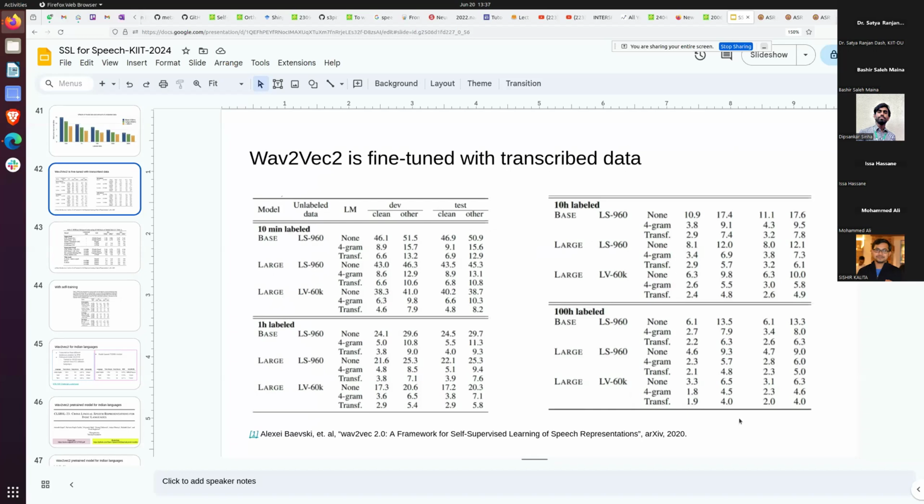But still, you can see here, if your data is increasing, then your language model requirement may not be required. For example, if you have 100 hours of labeled data with this big model, 60,000 hours of pre-trained model, then without a language model also you are getting 3.3% WER. So that is very good.